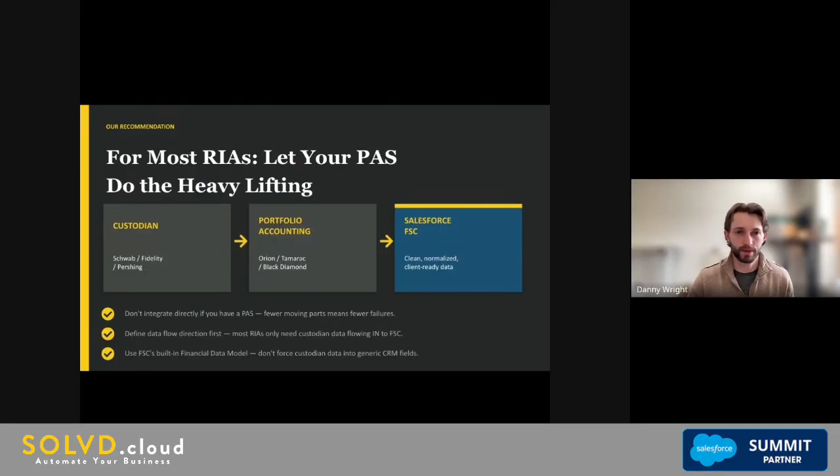Third, use FSC's built-in financial data model. FSC has specific structures for financial accounts, holdings, and transactions. Mapping custodian data into those structures correctly is what gives you clean reporting, accurate household roll-ups, and compliance-ready records. Trying to force custodian data into generic Salesforce fields is a shortcut that creates problems down the road.